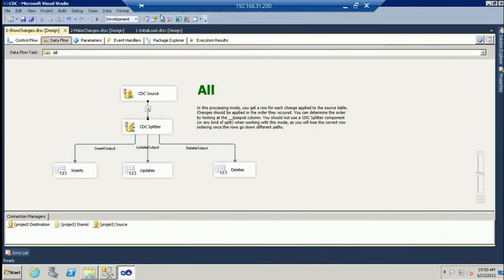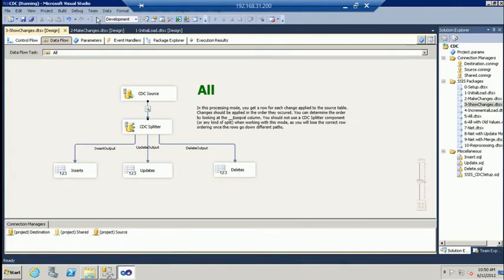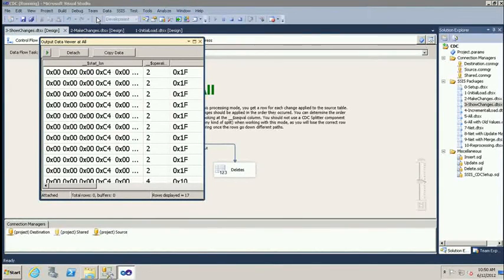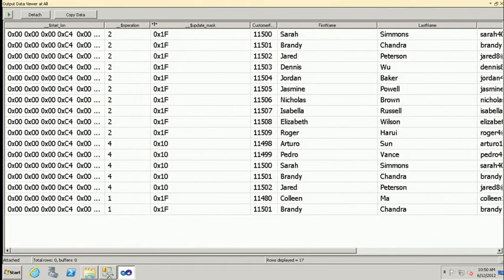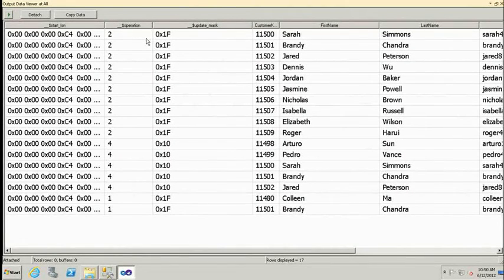Second time I run my package, I should get changes. Now I get changes coming up. Okay, so I see I have the LSN. I don't really need to track that LSN. I don't need to know about it from my ETL perspective. I have an operation. 2 is going to say it's an insert. 4 is going to be an update. 1 is a delete. So here I have my 10 inserts, my 5 updates, and my 2 deletes.